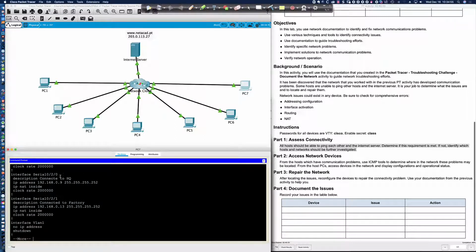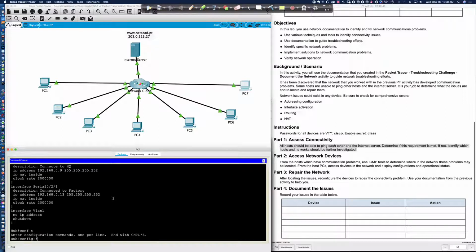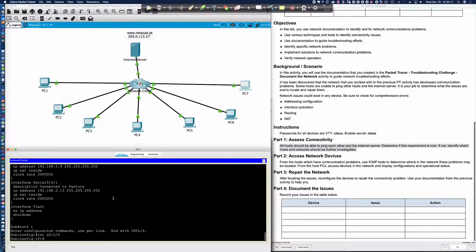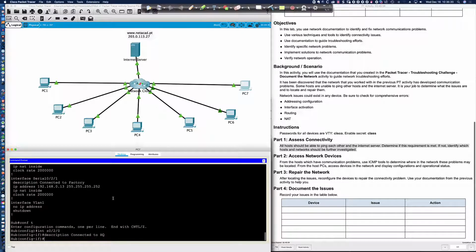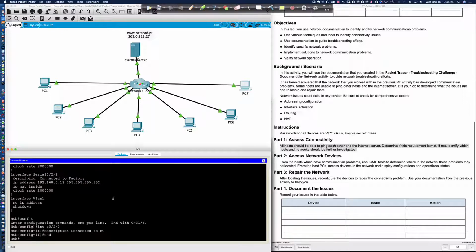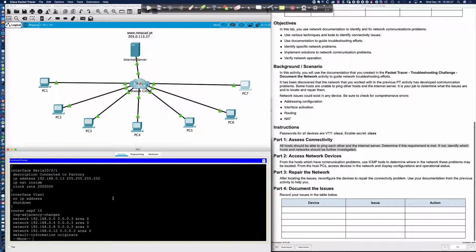And I doubt that the problem is a typo in the description, even though connected is misspelt there. I'm hesitant to say that that is worth 20 points in this activity. However, let's make sure we eliminate that: serial 0/2/0, interface serial 0/2/0, and the description would be connected to HQ. And again, I will be shocked if that is 20 points. And it's not. And I, again, did not think that it would be. But we'll go ahead and fix that anyway.